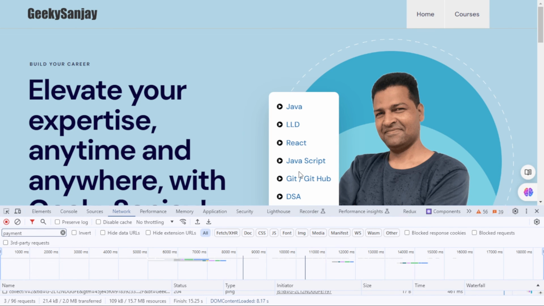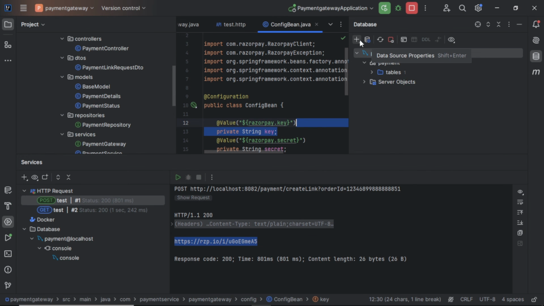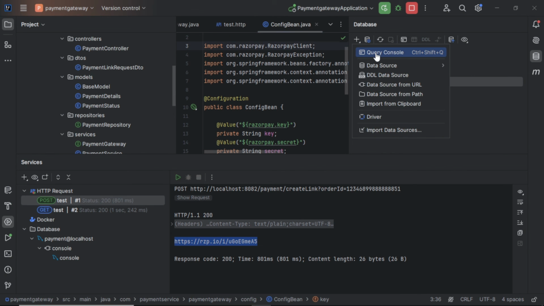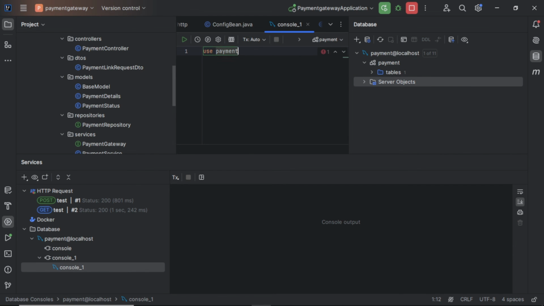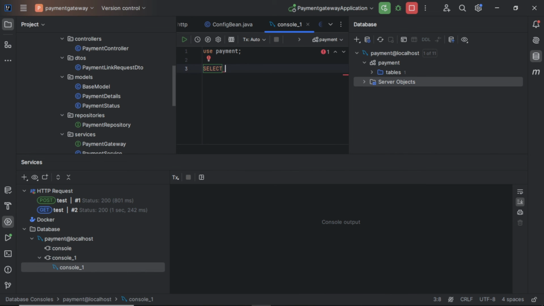Then we will come back here. We will open our database here. Simply here we have our database. Click on query console, and it will show the console. Type here use payment. Okay, and next type select star from payment details. This is our table name. First select this and run it.